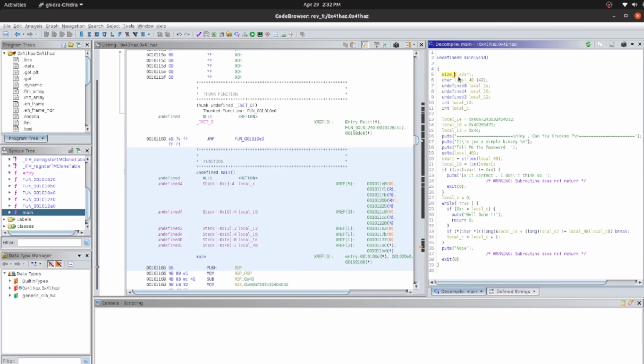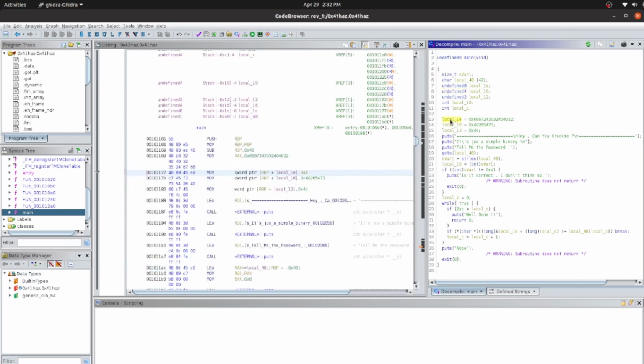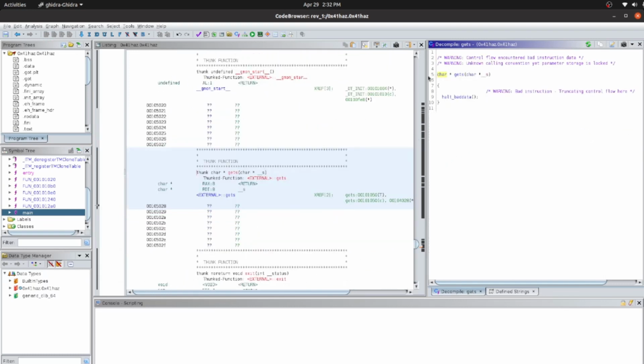if I see the details here, they are defining some variables, but not defining their types. That is why they are undefined. And if I look further, I can see values assigned to the variables, and these values look like hexadecimal values. Looking further, it is simply printing the string, hey, can you crack me? And the message, it is just a simple binary, tell me the password. It is asking for the password and getting it through the gets function.